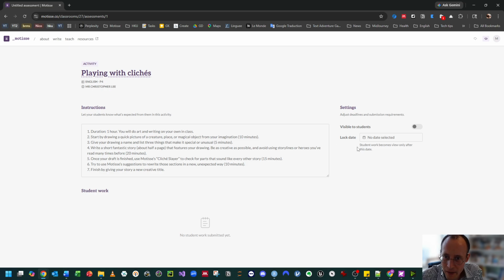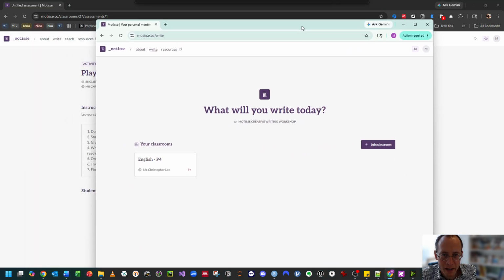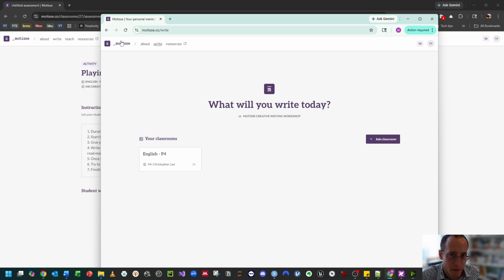And I can select the deadline for students to submit. Let's say it would be the 20th of May at nearly midnight. And after that deadline, student work cannot be modified anymore. And now I can make this activity visible to students. If I don't click on this button, students won't see it yet. So let's move back to the interface for my student.